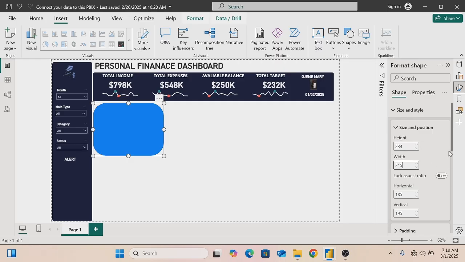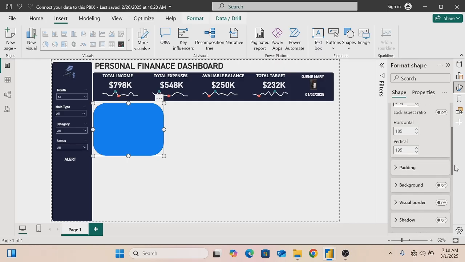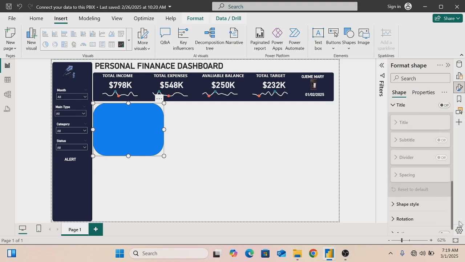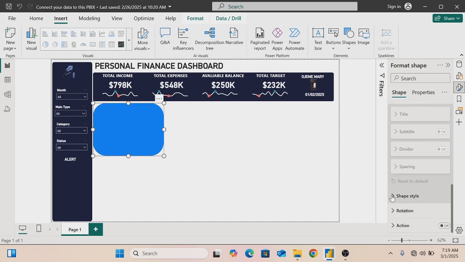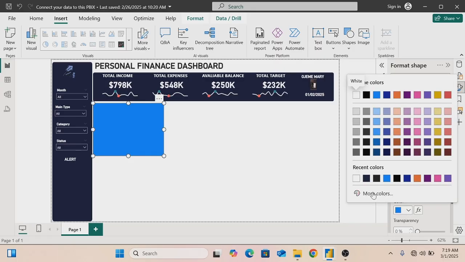So let's edit this. Come down here to where we have shape and style. Okay, this is it. For the rounded corner, we're putting it at 5. Okay, and for the fill, how do we want the fill to be? So let's go to this. Let's use this.